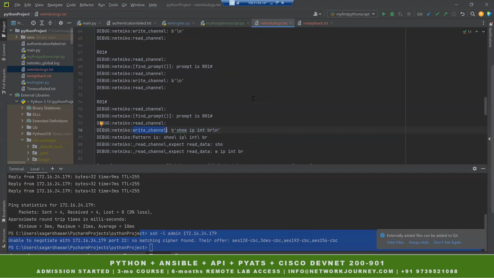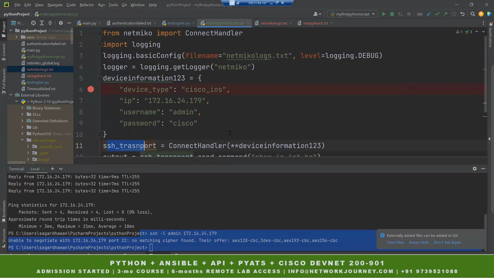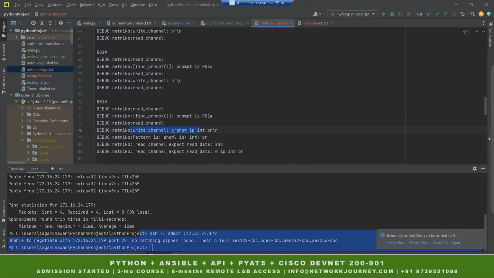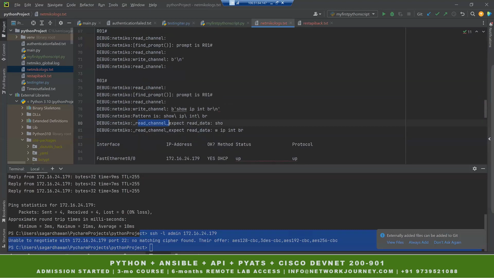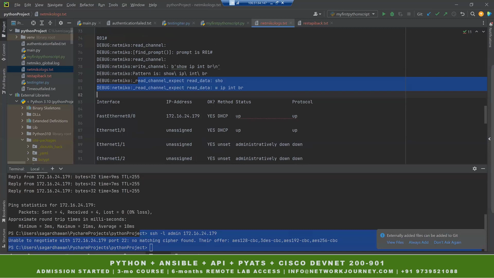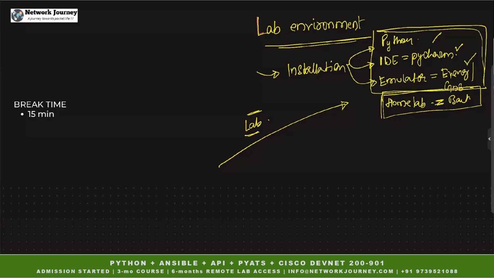When a client sends something to the device, it goes on a write channel. What is the name of your channel now? The name of the channel is SSH underscore transport. How do you fetch it back? Over on the read channel. So you're getting it back over on the read channel. You can visualize it in a step-by-step order. You have a client, the script is written here, and your device is over here.